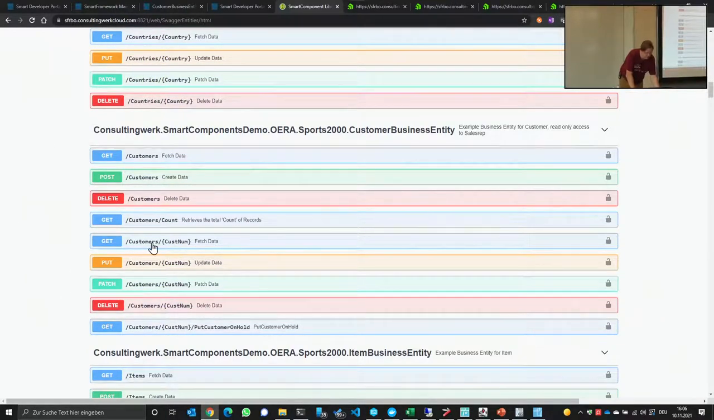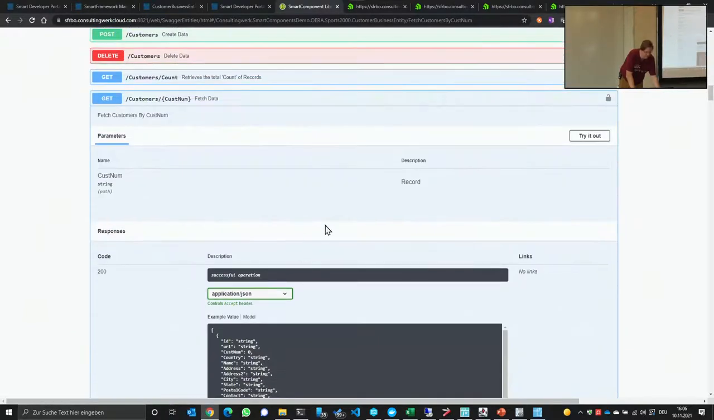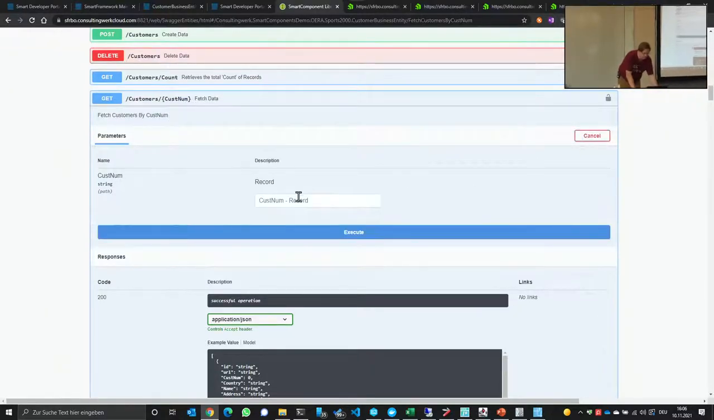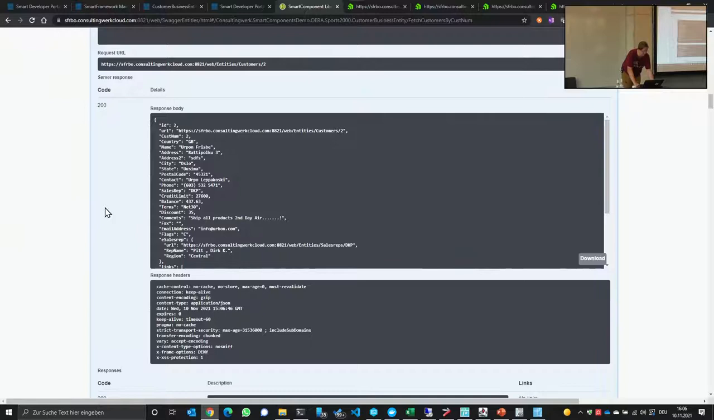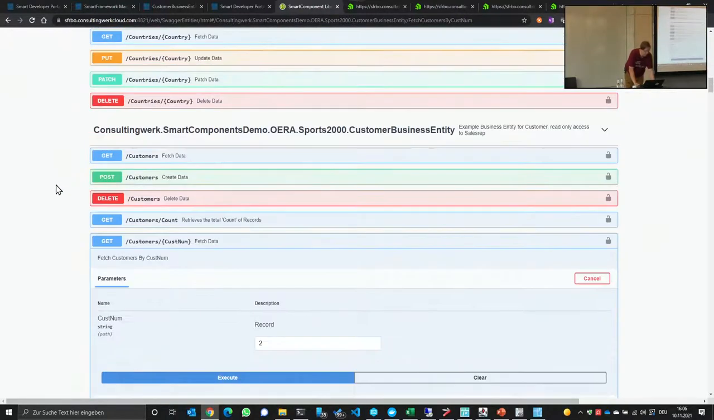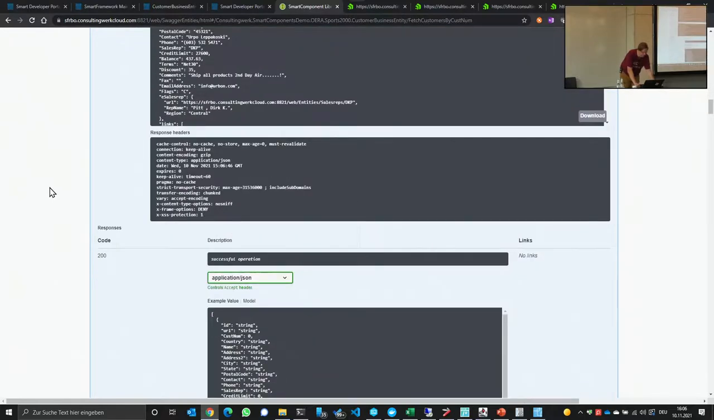So now let's click on the details, and we see this address has a parameter custom, and I can try it out and execute it from here, and now I'm getting the results of that record. I can also try any of the other operations from here.